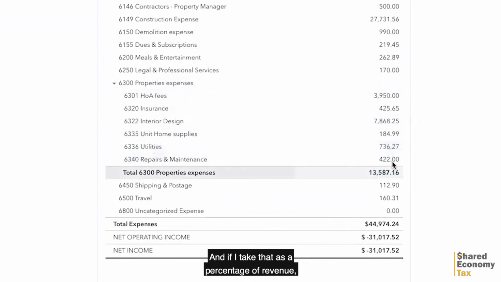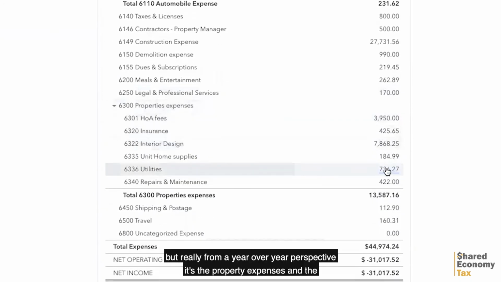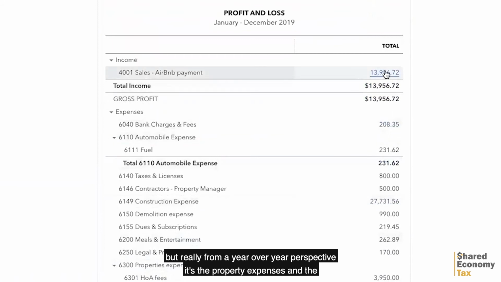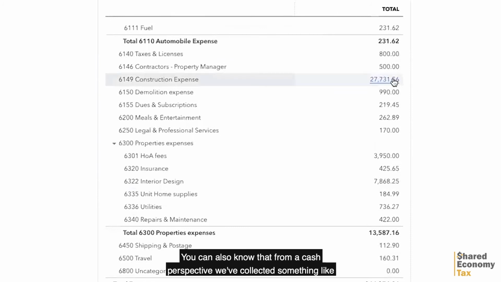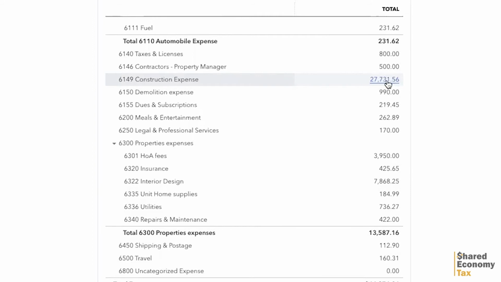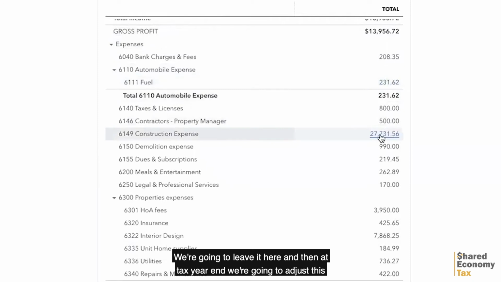And if I take that as a percentage of revenue, you can see here that this is a non-cash flowing business if you consider the big upfront charges that are being made. So if I took this out, you'd understand that there is some cash flow, but really from a year-over-year perspective, it's the property expenses and the revenue relationship that we're looking at. You can also note that from a cash perspective, we've collected something like construction expense on the P&L. We're going to leave it here, and then at tax year end, we're going to adjust this for depreciation.